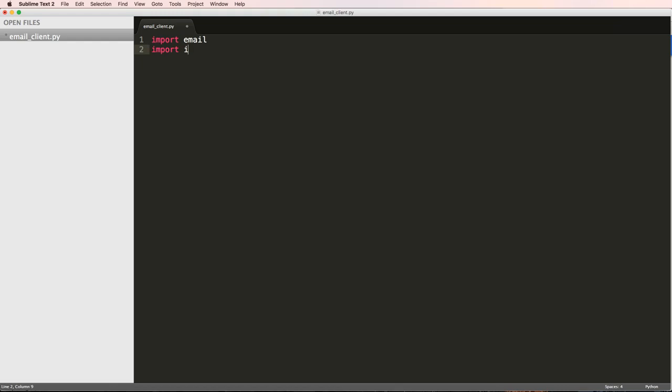Okay, so there's a couple things that I want to import, and first off, we're going to do email. Second, we're going to do imaplib. So notice we're using IMAP, not POP. That is fairly important. If you were using a different service than Gmail, you want to use IMAP.